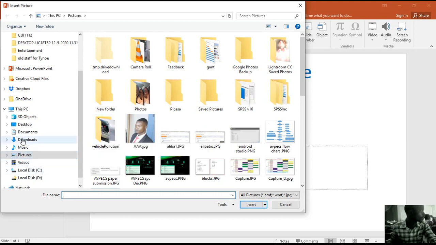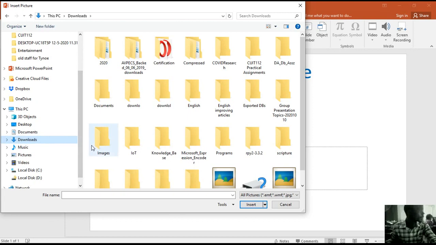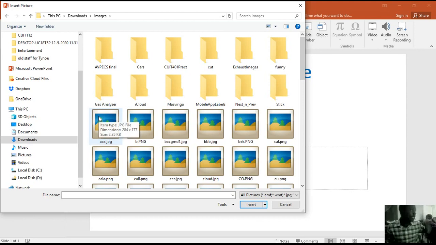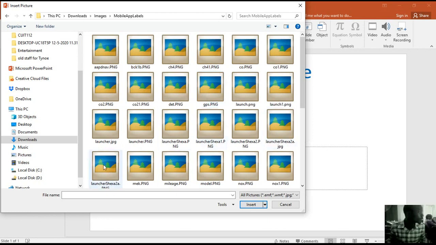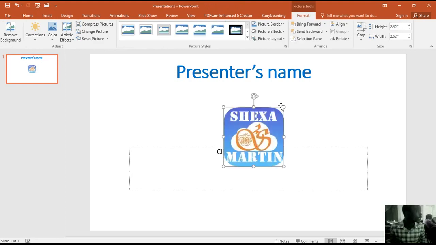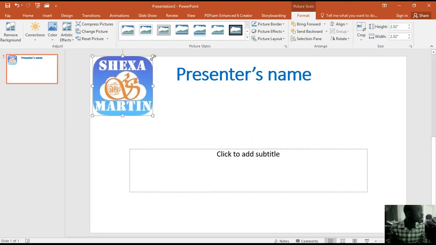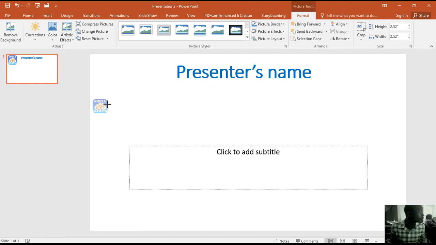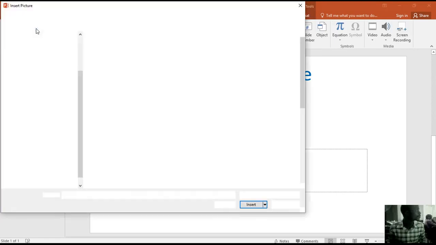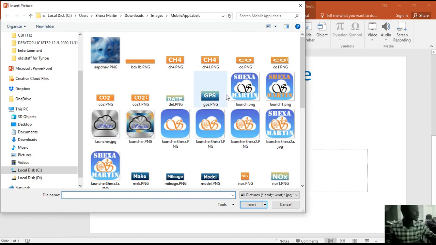So let me go to my downloads, that's where my pictures are. And then from there, I go to images. Then on images, I select my logo. Let me select Shexa's logo. This is the latest one. Let me select that one and then resize it. You see how I resize it, right? Let me put it there and then resize it to something like this, maybe a small icon like that. And then let me have another picture. That's how you insert pictures.